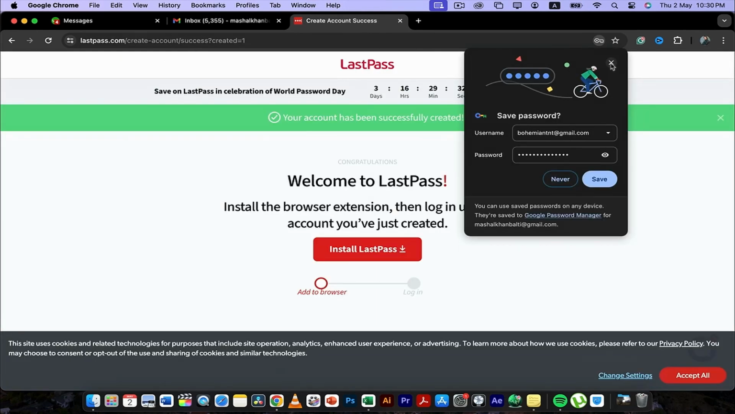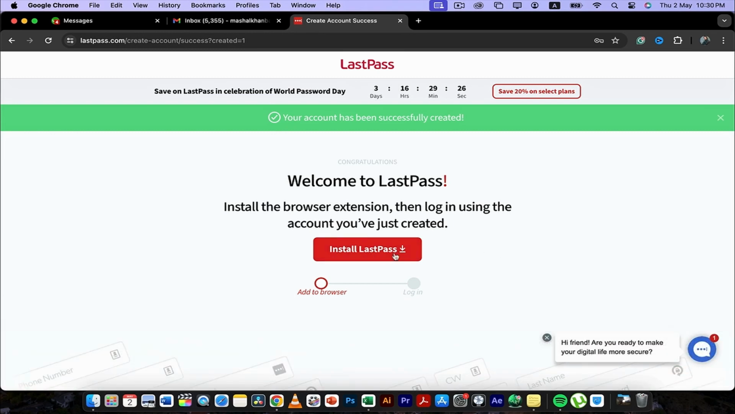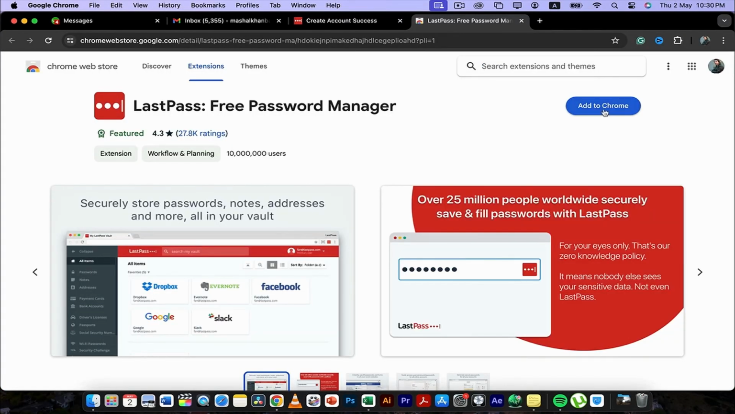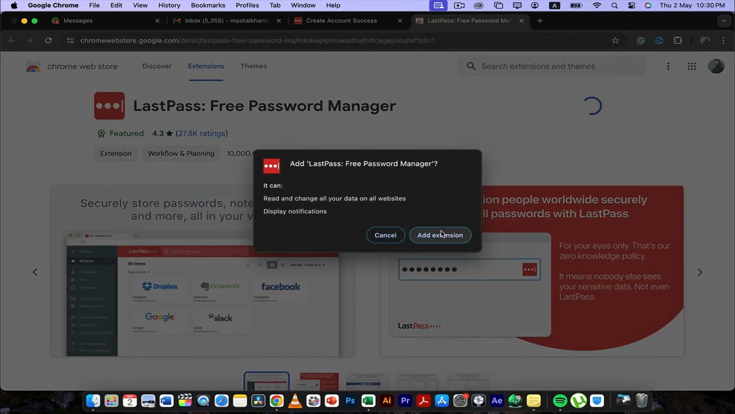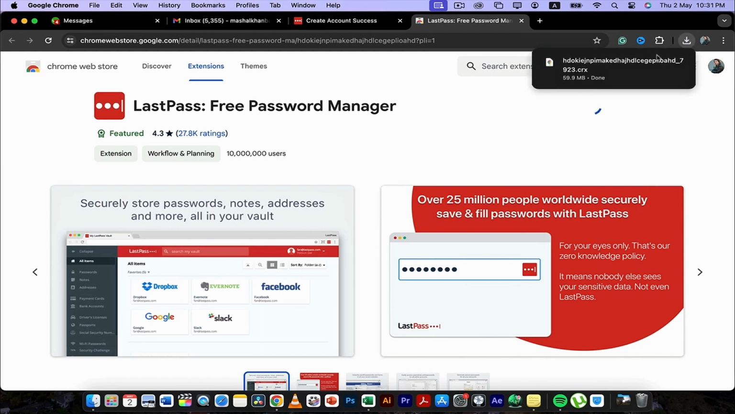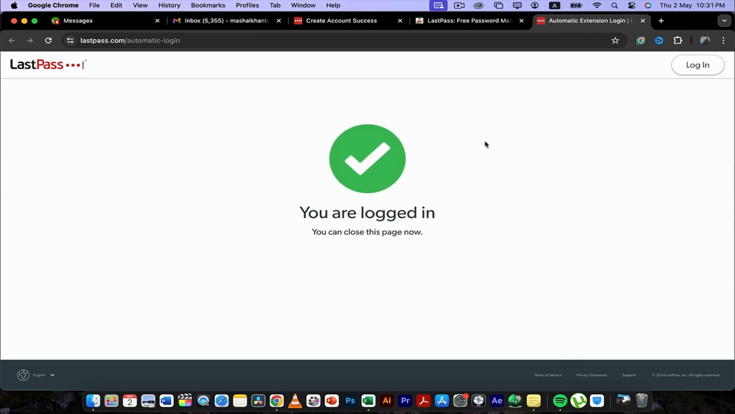So what can you do? You have to install LastPass and add it to your browser first. So we're gonna download LastPass from Google Chrome Store and add to Chrome. And we're gonna wait till it downloads. So the file is downloaded. And we're done.